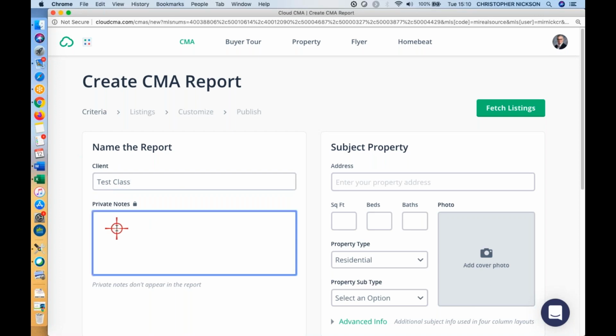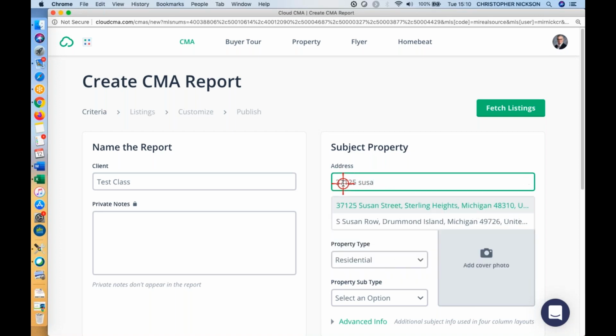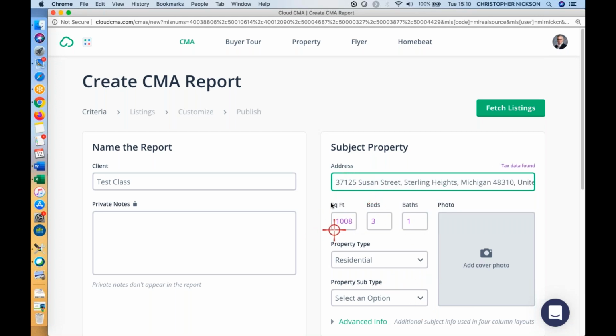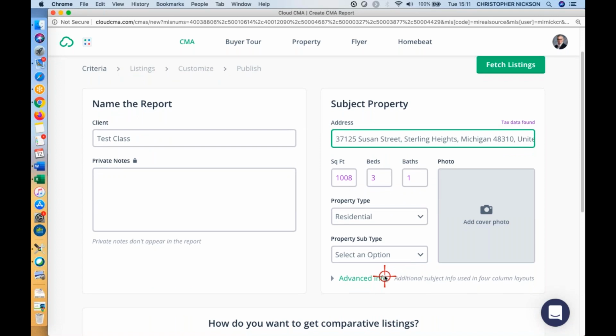If you want to include private notes, those are only notes that you would see for later on. If you want to put anything in there to help jog your memory, you would enter the subject property address, which is 37125 Susan. It already auto-populated it, so it'll pull up some of the information already. I just checked it with my records to make sure that what I have from public records does match this. It is a residential property.